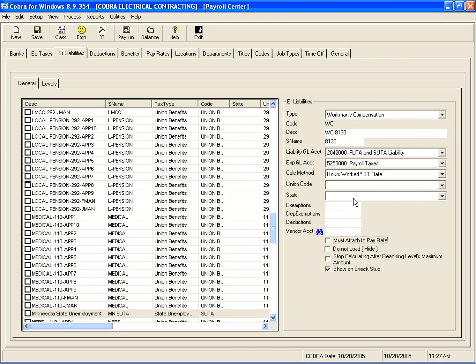So you'll see later on, when we actually get to attaching everything together in pay rates, what that means is that when we set up a pay rate that represents my 8130 workers or electrical workers or whoever they are, only the hours paid against that pay rate will have this workman's comp item calculated against it.